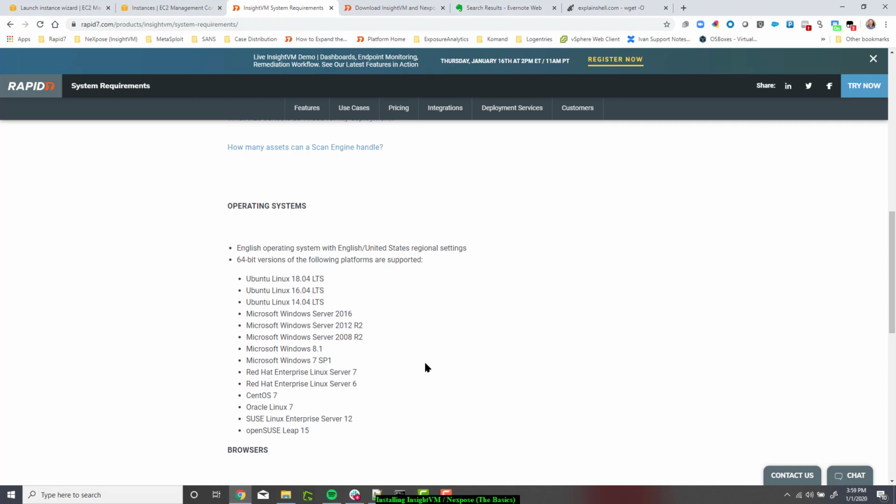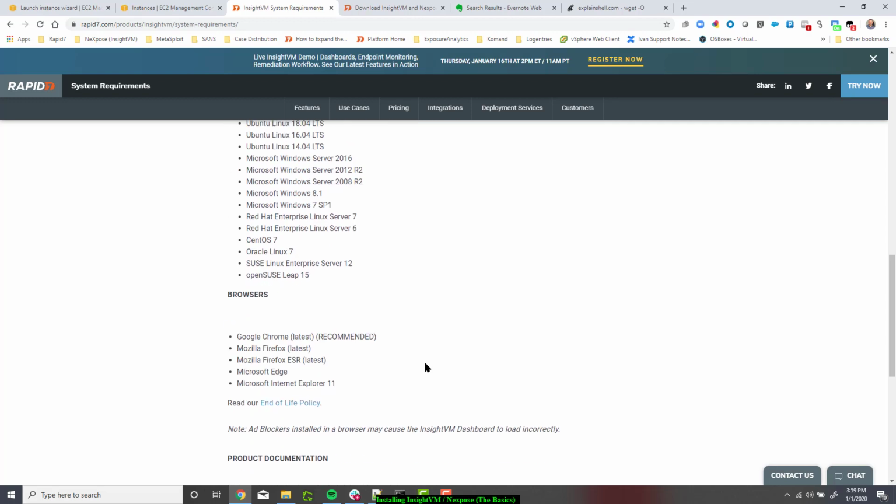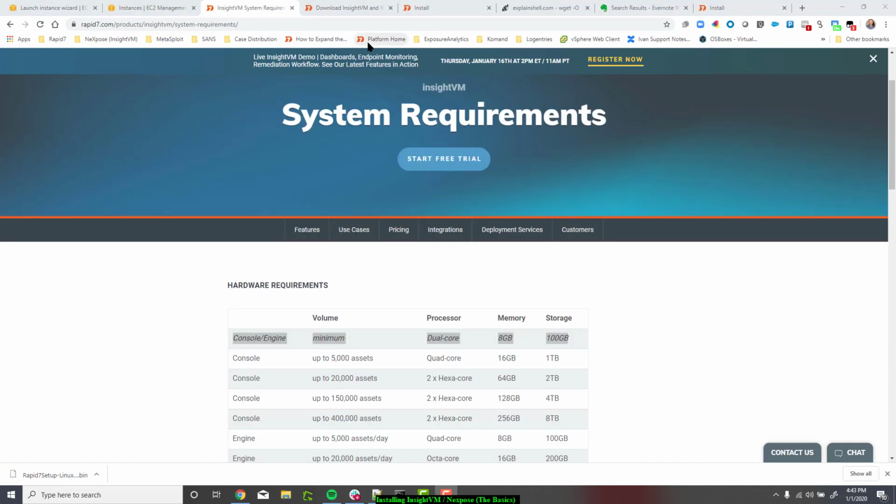You're not going to want to run Metasploit and InsightVM on the same server. You will run into resource conflicts when it comes to the database. Not a supported method. And then for accessing the web console, your basics are supported: Google Chrome, Mozilla Firefox, Microsoft Edge, and Microsoft Internet Explorer.